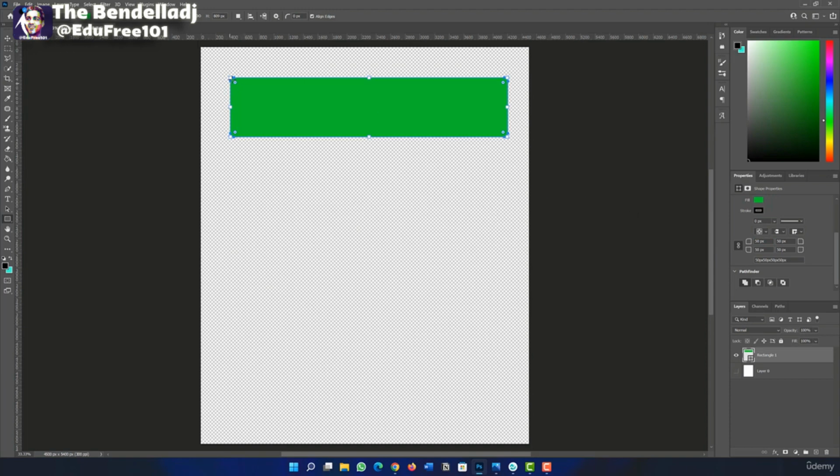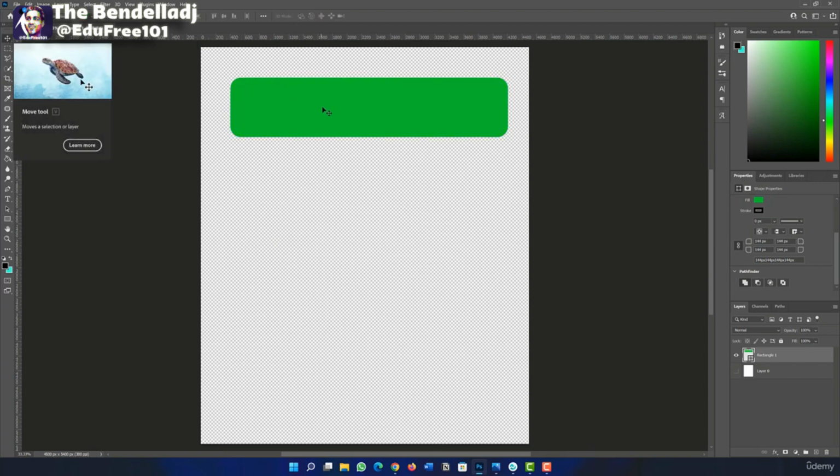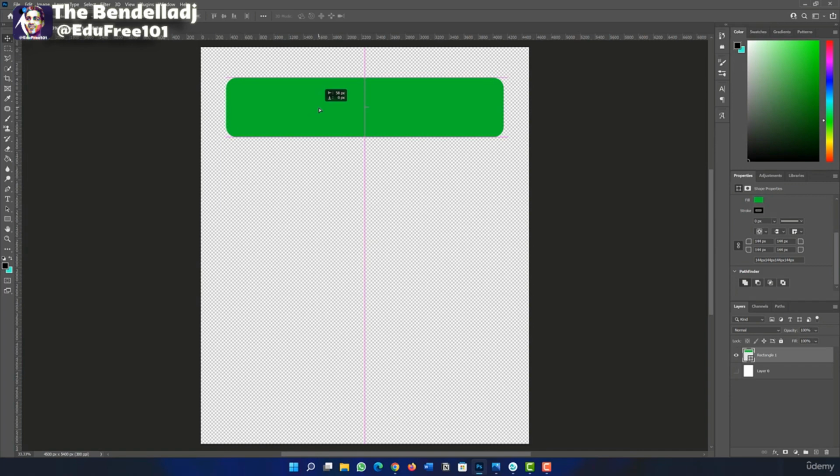If you want to make the corner more circular, then hover over the mouse on any of these points, click and drag it down. Okay? So hope this makes sense to you. Now I navigate to the move tool and set it in middle. Excellent.